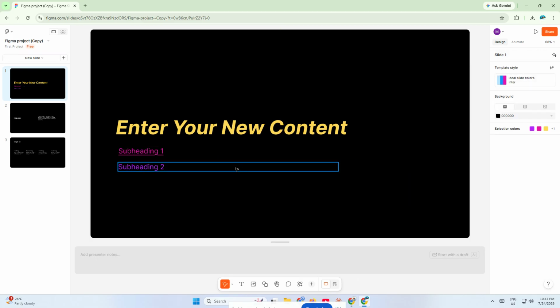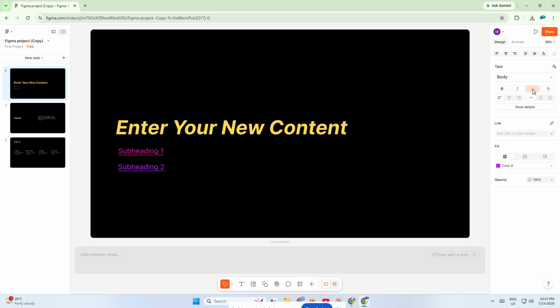If the underline doesn't appear right away, make sure you've actually selected the text itself and not just the frame or object around it. Also, remember that underline formatting only applies to editable text layers, so if your text is part of an image or flattened graphic, you'll need to recreate it as text inside Figma first.